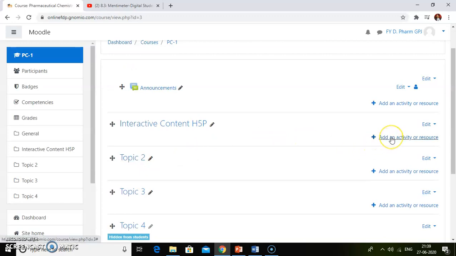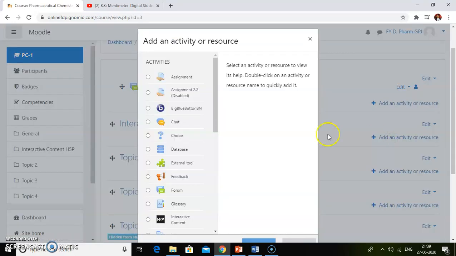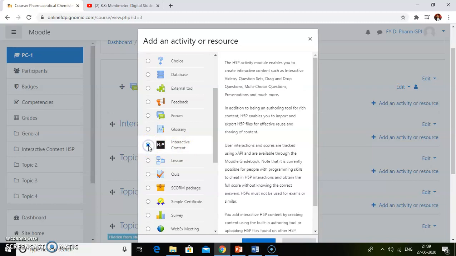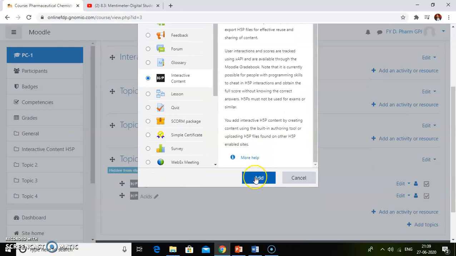And then click again on add an activity or resource. Here now interactive content came in the activity list. So this H5P activity module enables the educators to create interactive content such as interactive videos, question sets, drag and drop questions, multi-choice questions, presentations, and many more. So let's see how to do settings for this interactive content.